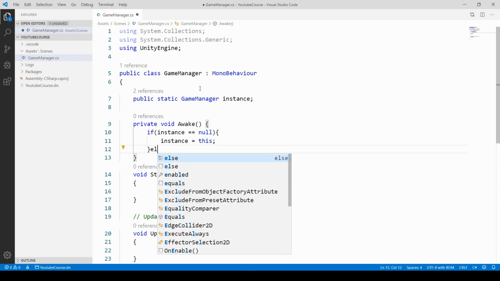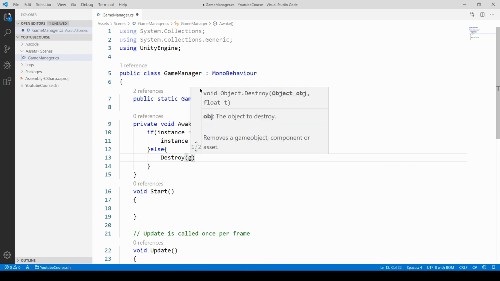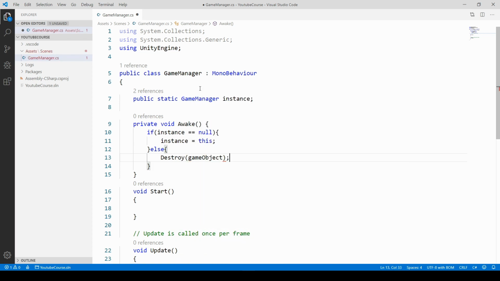And we have to check else. So if there is some instance already on the scene, then we should destroy the new instance. So destroy and then just game object. Save it and our singleton is pretty much done already.